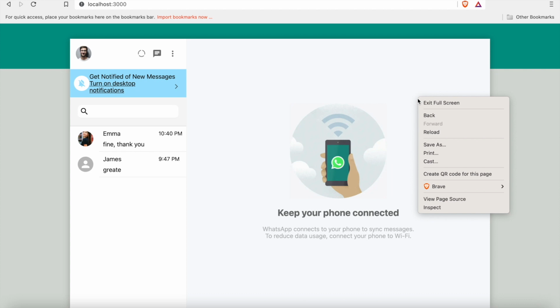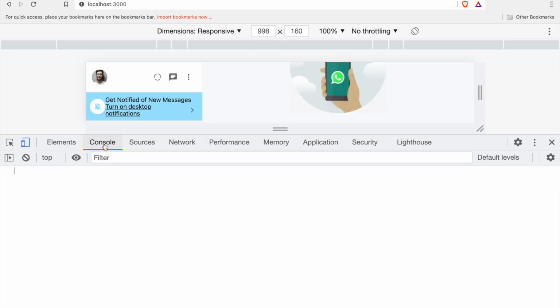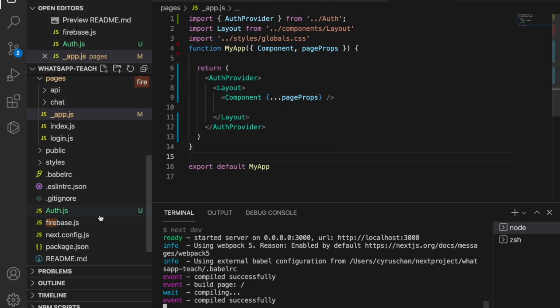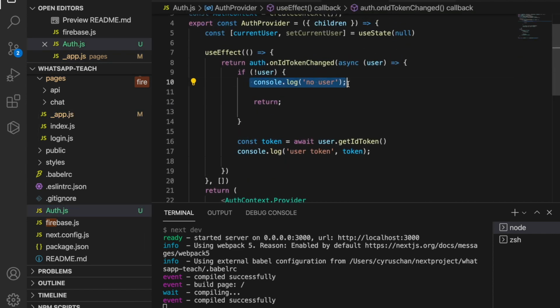And now if we go to inspect, we can see at the console there is no user displayed, and this is because after the checking there is no user here, so it returned no user.